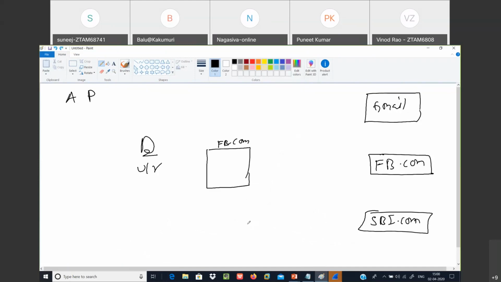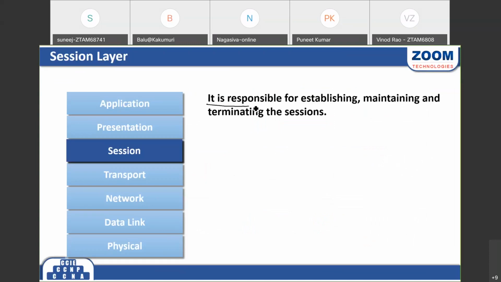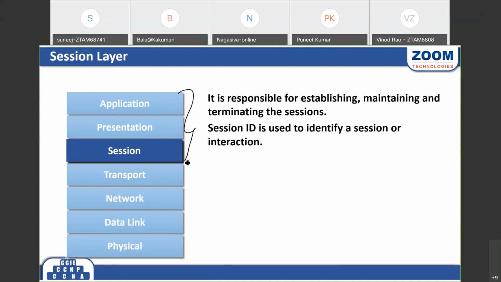Similarly, the same thing applies to a user: when you log into Gmail, how long you are inside Gmail, when you log into SBI, these are all log information; these are the sessions, maintained by the session layer. It is responsible for establishing, maintaining, and terminating sessions. Each session we call an interaction. These sessions are maintained by one ID called the session ID. These are the top 3 layers, the application layers, which we call software layers or user support layers.